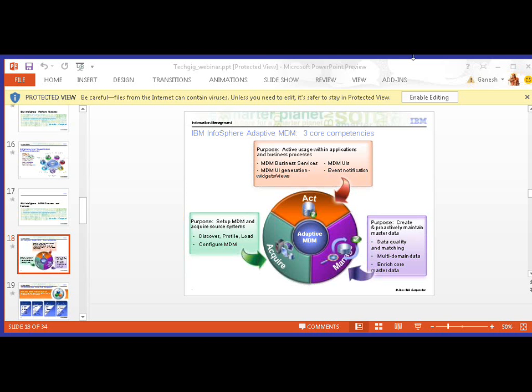And finally, the whole purpose of doing MDM is so that you can use that central information that you have acquired and managed and integrate it actively within your business applications and processes. And for that, the MDM platform provides business services, UI generation, event notification, and so on, so that the business can reap the benefits of MDM.